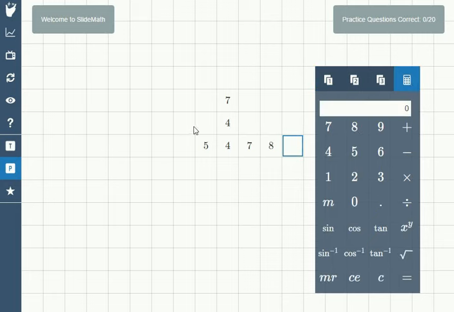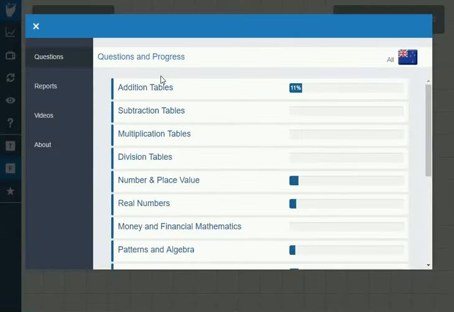If you click on the SlideMath icon in the top left hand corner of the screen, it opens a dashboard. The dashboard is where you can load questions into the grid, view reports on your progress, and watch the YouTube videos that show you how to use the app and how to answer the questions in the app. It also contains information about the app itself.